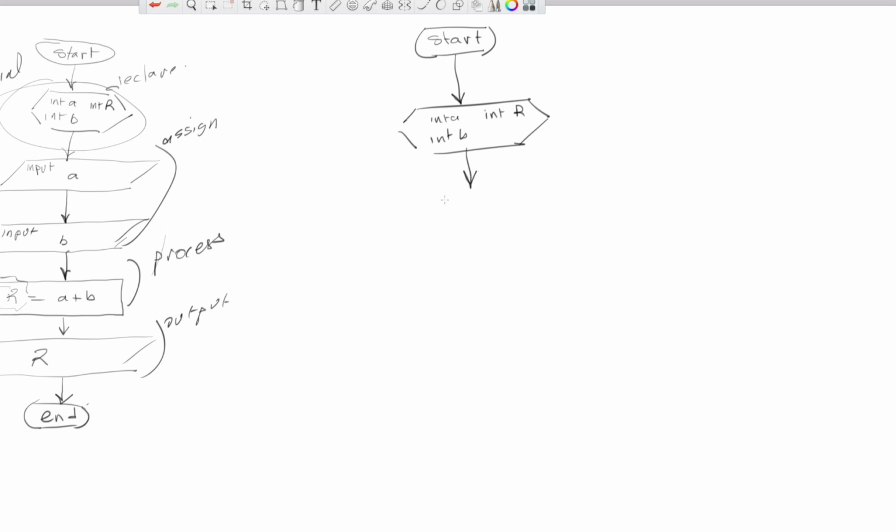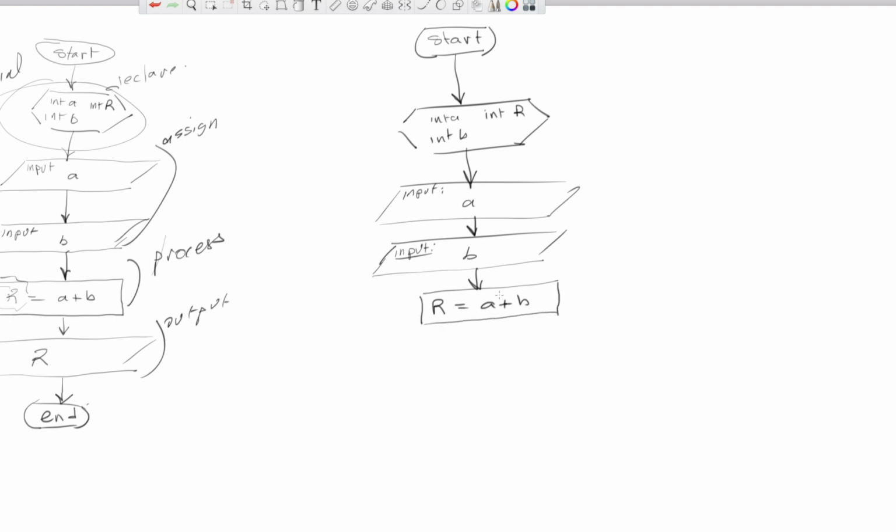And then we're going to input a value for A, similar to what we've done here, input a value for B, then we're going to process for R. And notice now this is a rectangle, so there are no angles here. These are typically used for input-output.